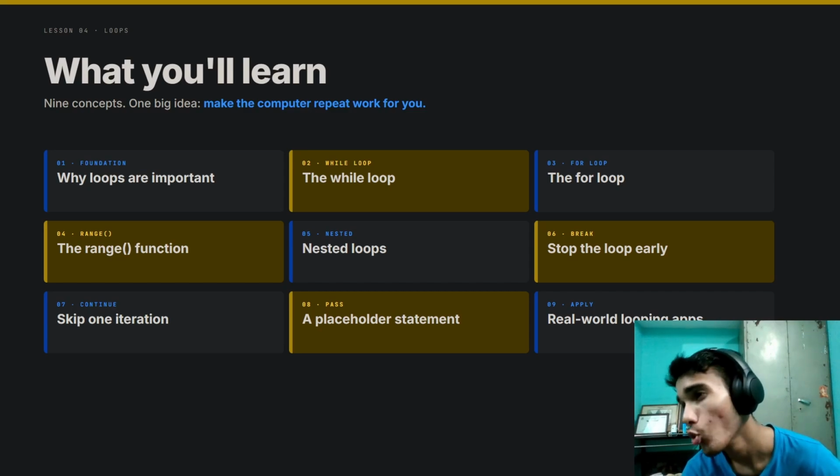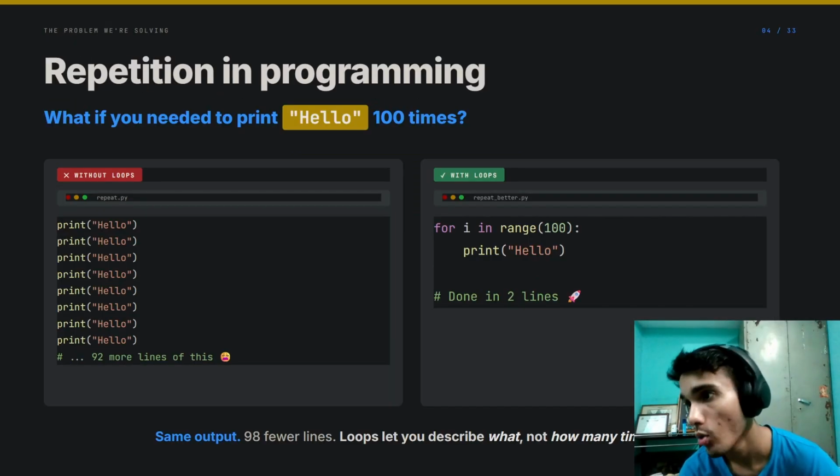That's why loops exist. Today we are going to learn how to make our programs repeat tasks automatically. By the end of this lesson, you'll be able to create programs that repeat instructions hundreds or even thousands of times while writing only a few lines of code. So let's get started.